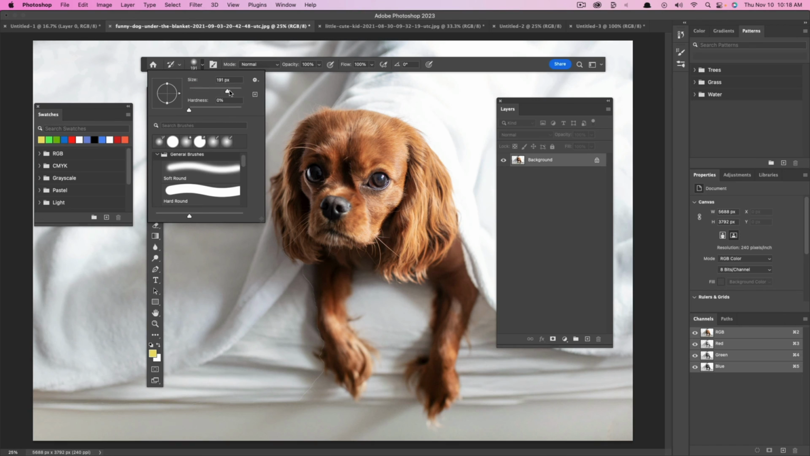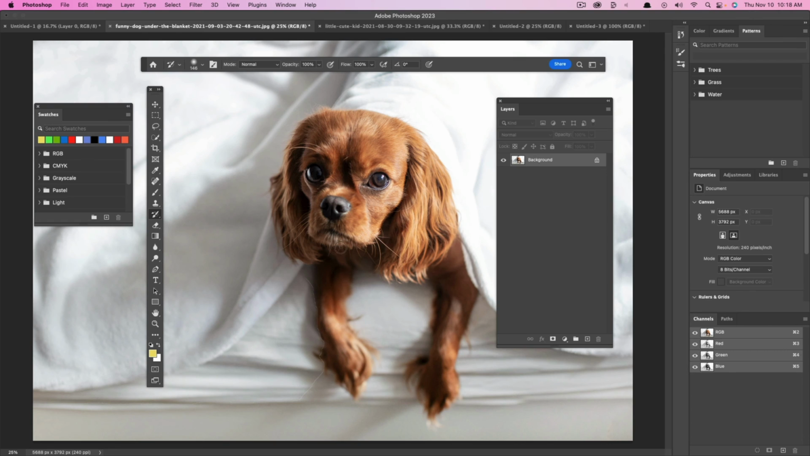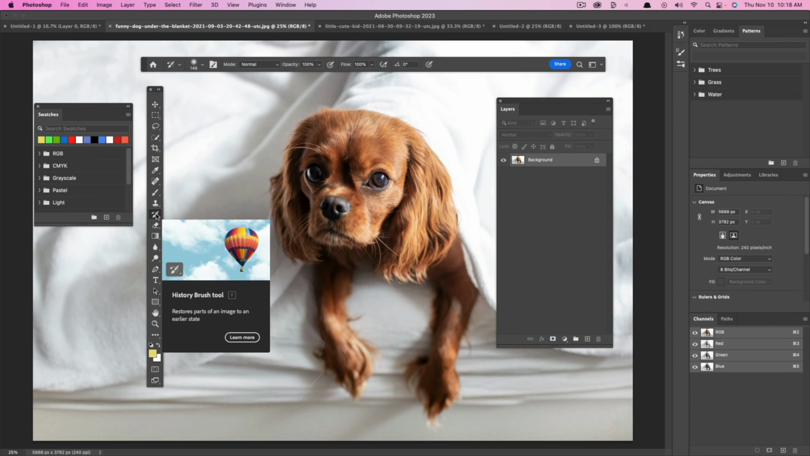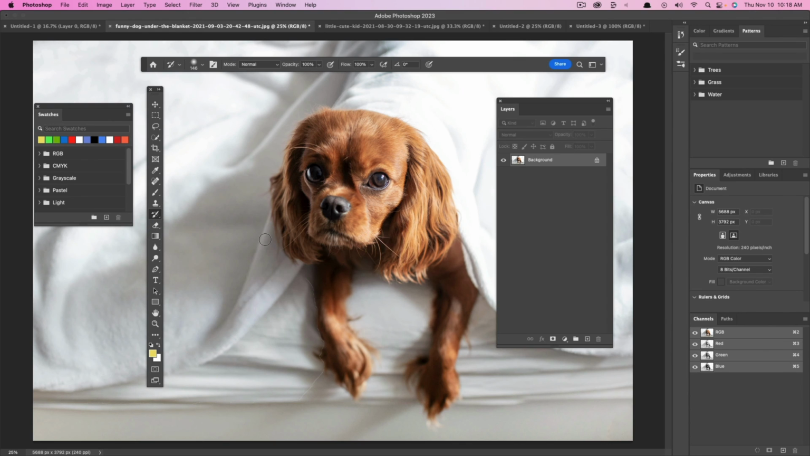You can select this, you can increase the size of your brush, you can change the different types of brush strokes here, and then as you can see, the history brush stroke will allow you to restore part of an image to what it was previously. So if you have added little lines, like I have here, you can remove that, and it'll take it back to a previous state of that image.